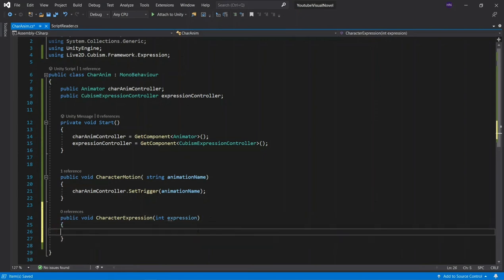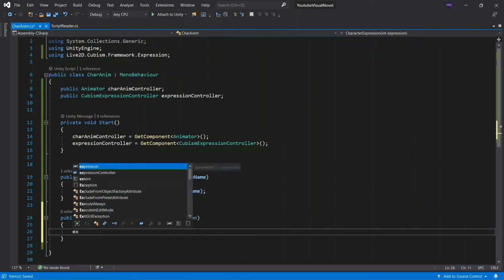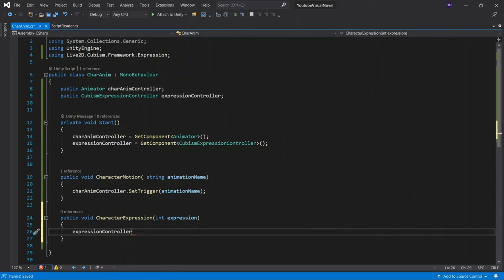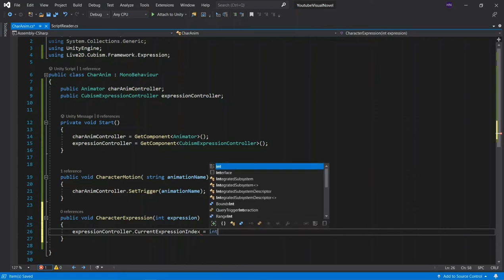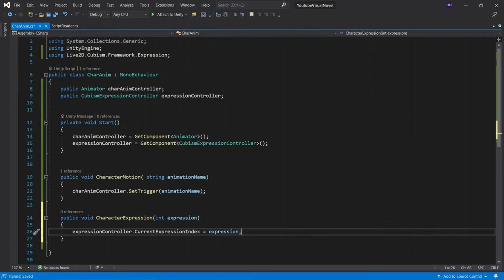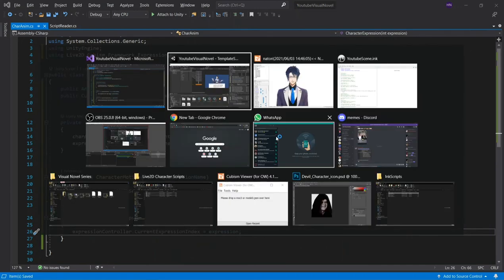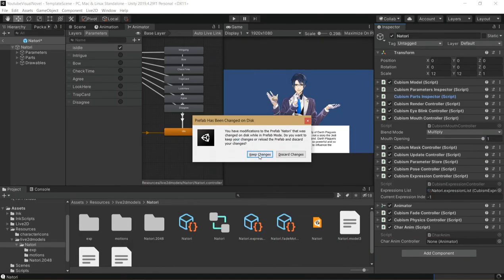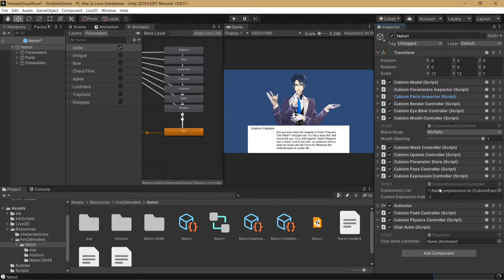Next, we go ahead and add our code into this method and just say expression controller dot current expression index is equal to expression, and just end it off there. So by doing this, essentially we access current expression index. Prefab has been changed on disk. Yes, keep changes. Let me actually show what that does.